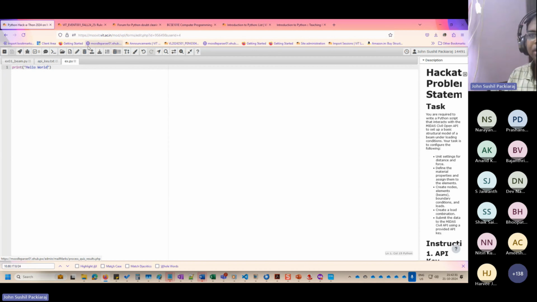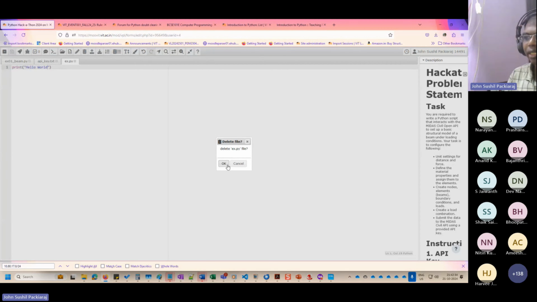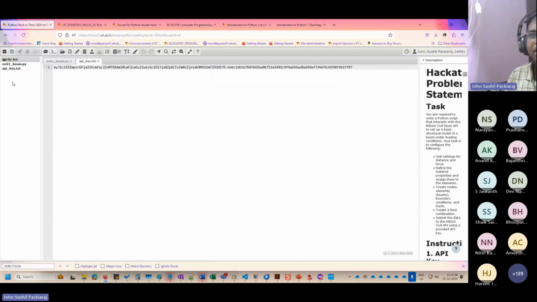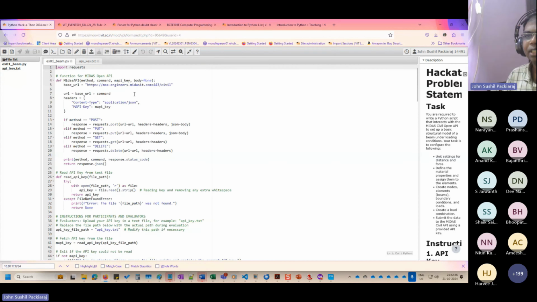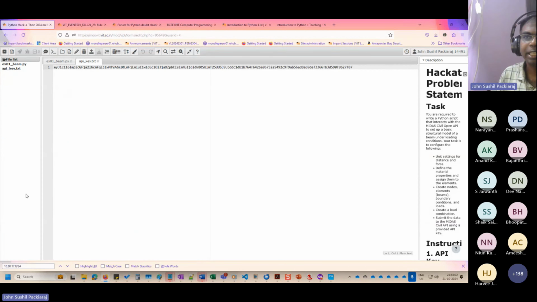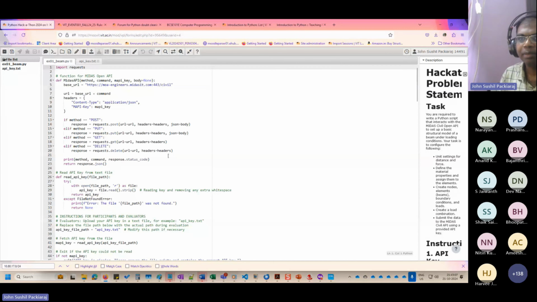Now I don't really need this file, so I can delete it right over here. Now we have only two files: ex1_beam.py and another file named API key dot txt. We will be having somebody else evaluate your work, and their system will have a different API key. For that reason we are separating the API key and the Beam program.